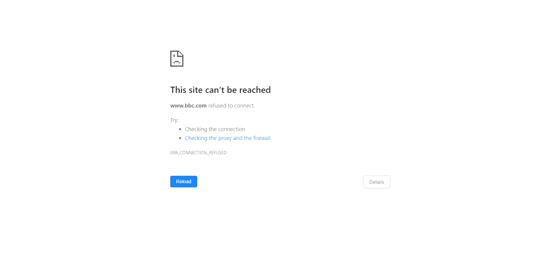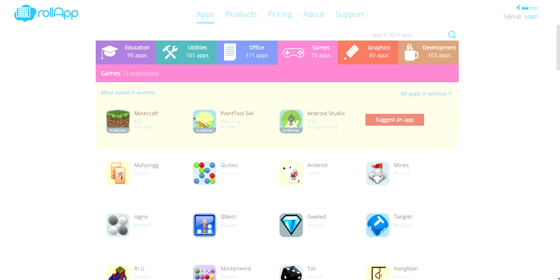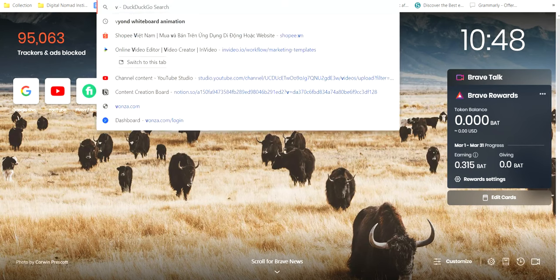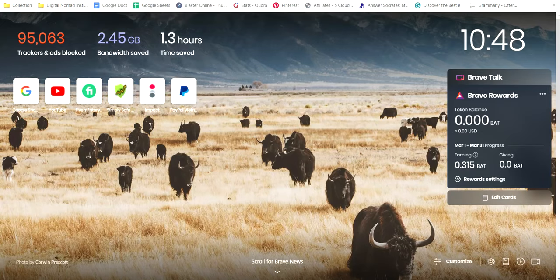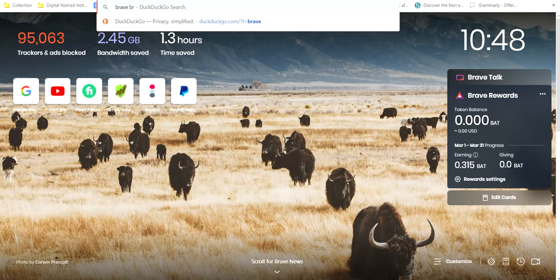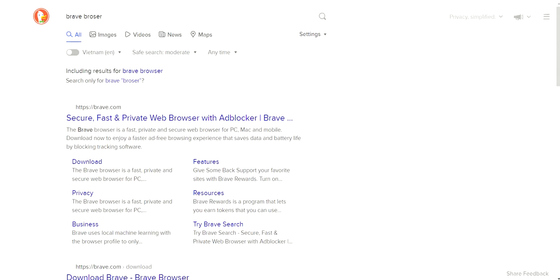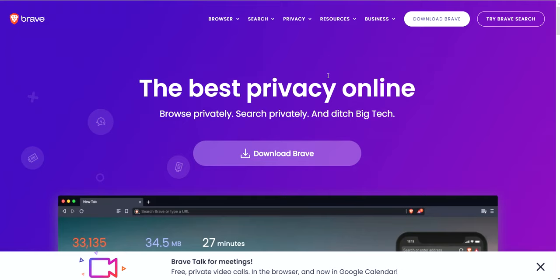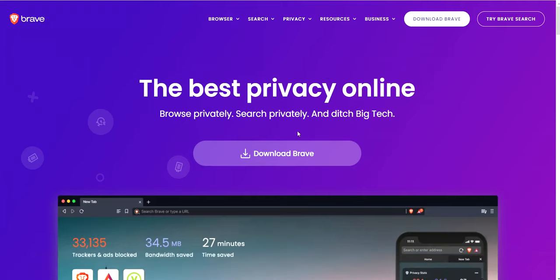The last method I'd like to show you would be using the Brave browser. Sorry, not Firefox. All right, so this is what you would go ahead and install. It's a great browser. I use it for privacy and also to generate some passive cryptocurrency while surfing the web. It's really not that much, but it's still better than nothing.